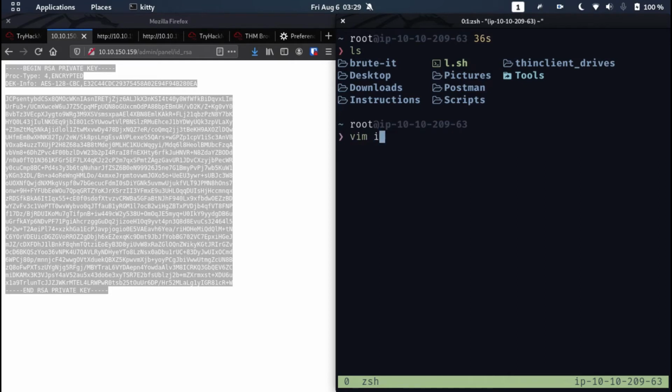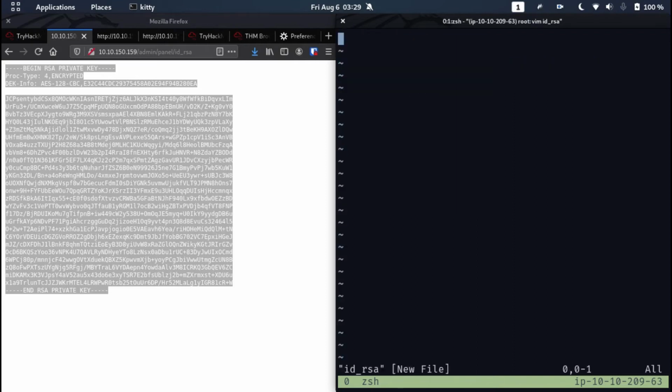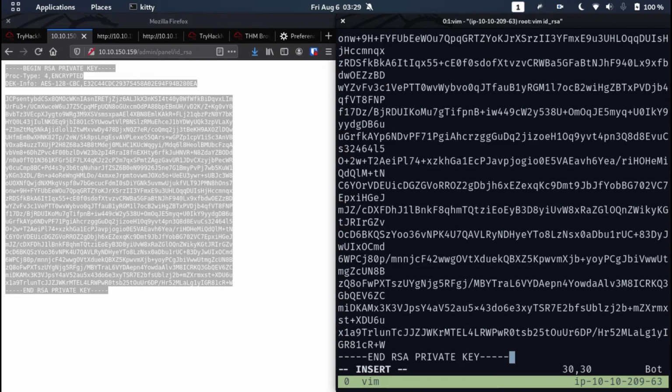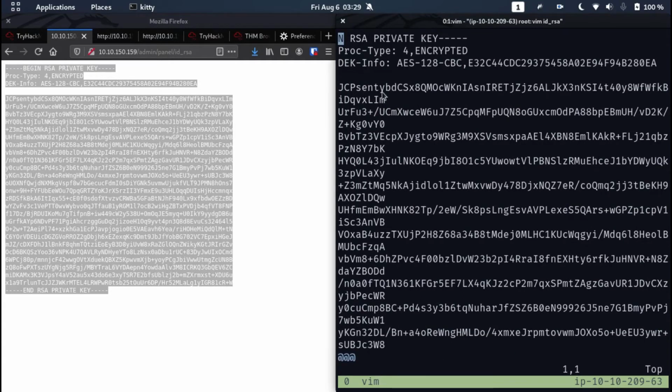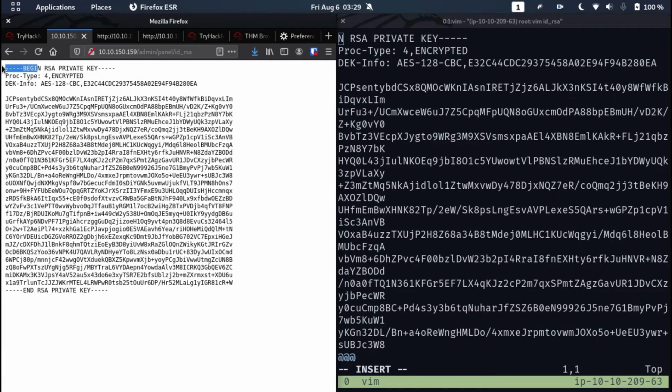nvim id_rsa. Oh my god, I'm typing so badly. So I'm just going to paste it in there. Make sure that it's correct. I don't know why exactly, but when I copy something from the internet, it just doesn't work as I expected. So I have to copy this thing again.